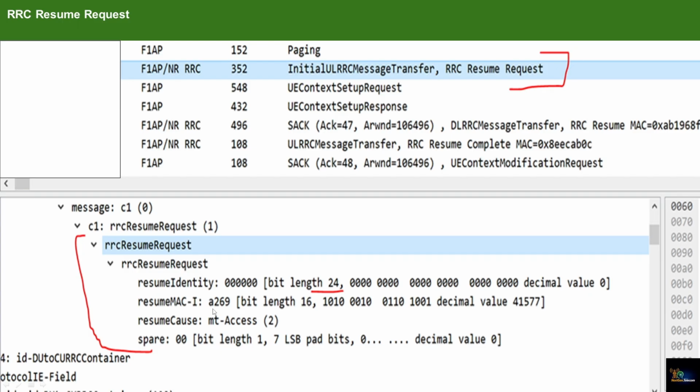RRC resume request happens if, in paging, a DL data notification is received. So the UE will send the resume request message. Here the information elements are the resume request identity, which is I-RNTI, 24-bit or 40-bit, the MAC-I, a 16-bit value, and the resume cause, mt-Access, meaning we have received a DL data notification. So here is the resume request log.